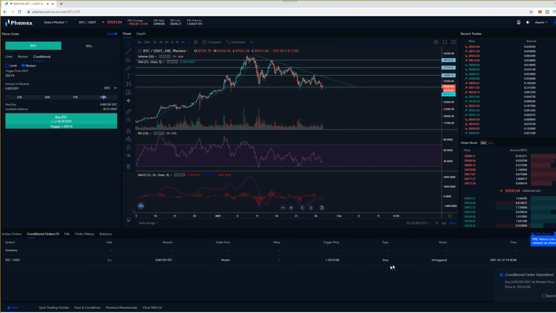Now you're going to see the order come up under conditional here. But beware, this is a market order. If Bitcoin is breaking out and moving very quickly, it's going to give you the best available price to what you've selected. If Bitcoin's very volatile, you may not get exactly what you've put in here. So just beware of slippage. If you want to cancel the order, just go ahead and hit cancel.